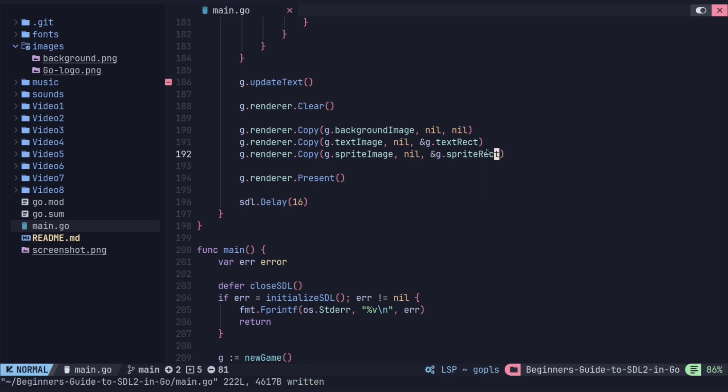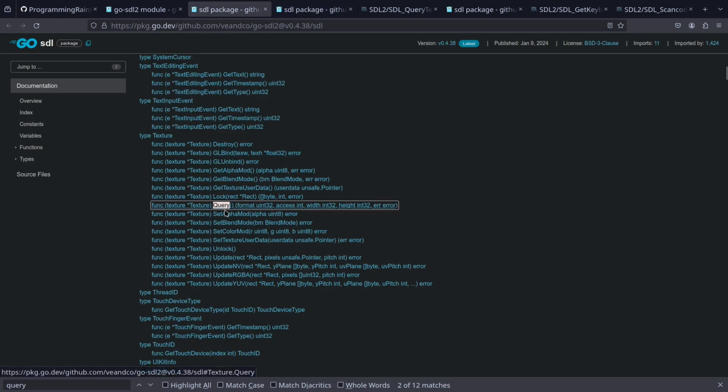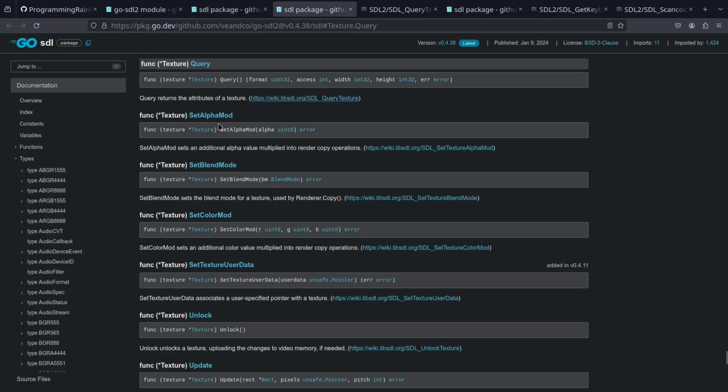Okay, so before we can display this, we need to populate this rect, because right now we don't have a width and the height, so I don't think it'll even show anything. So it's going to be query texture, right here. And I did open up the actual, so this is a method on a texture. So this would be .query to the Sprite image, yeah. But I just want to open up, because it doesn't really have much information here.